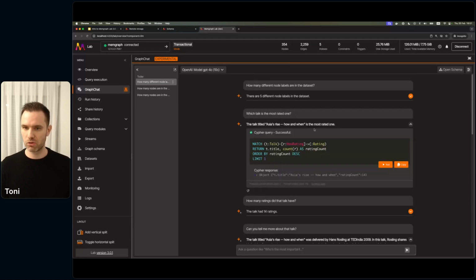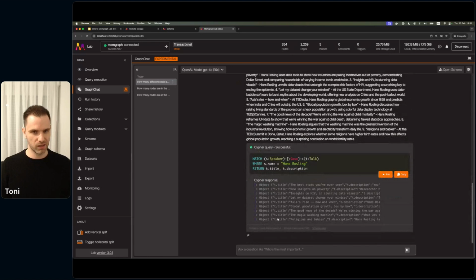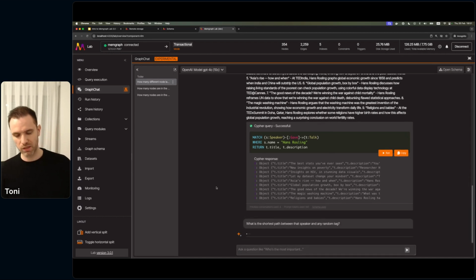I won't spend too much time on this. You can check it out. You can try it out. It will fail, I know. What is the shortest path between that speaker and any random tag? This probably won't work.